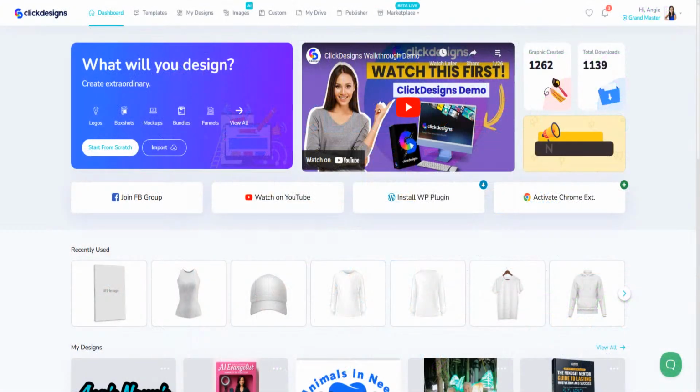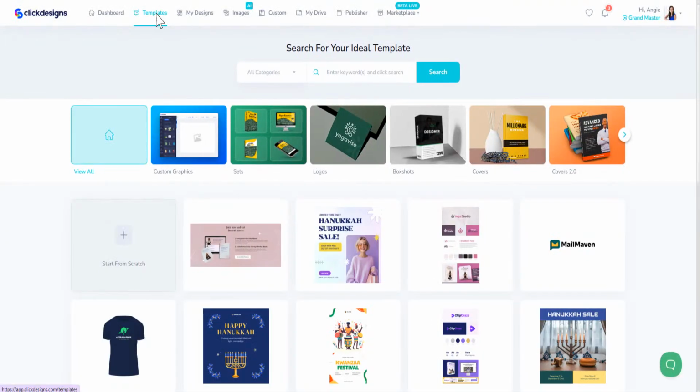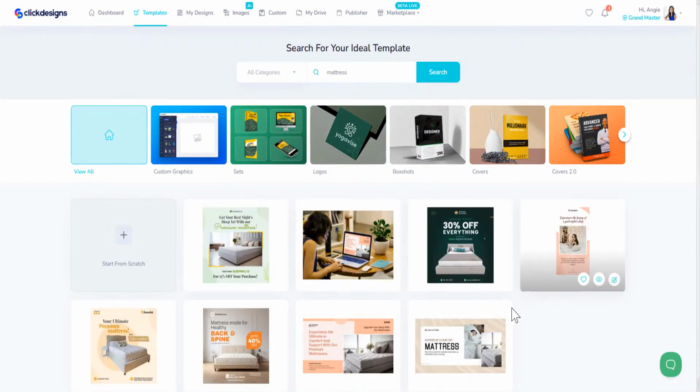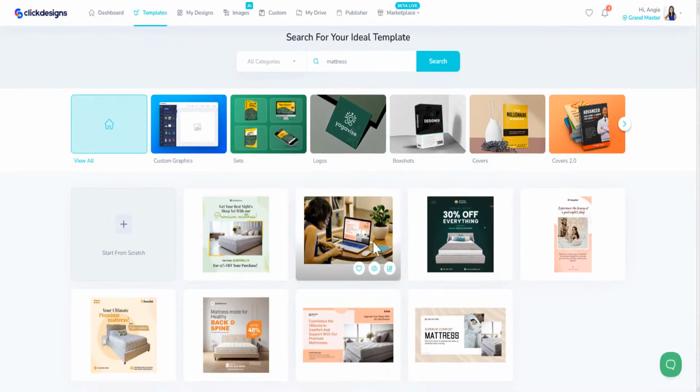From inside my ClickDesigns dashboard, I want to show you how to get to some of the templates that are already created so that you don't have to think about this. All you have to do is look for businesses in your town. Look for businesses all around you that are local businesses. There are thousands in your area and the ideas are endless. So I'm just going to come up with some ideas here. So mattress. Say there's a mattress store near me. There are templates already ready to go.